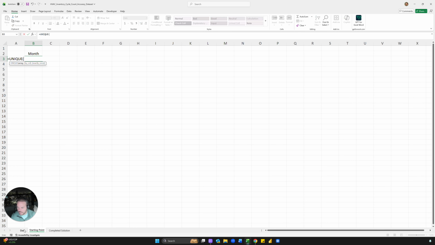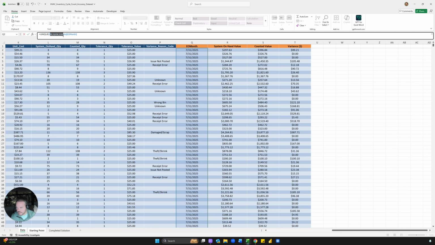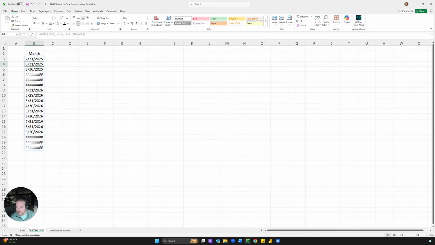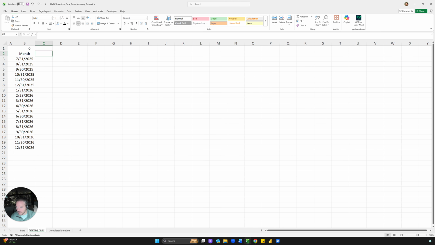So equals unique. And then right here, you can see in the formula it says table. And so you want to make sure you have the table highlighted. But you can see right there, we have that done. So that's good. I'm going to copy this and then paste as values by pressing Control-Shift-V.